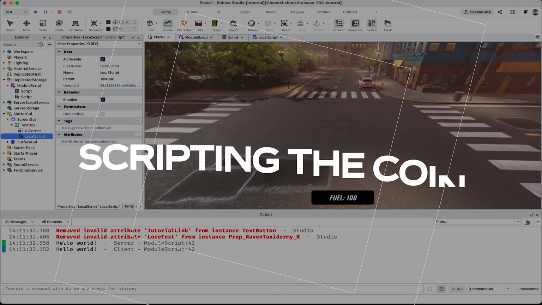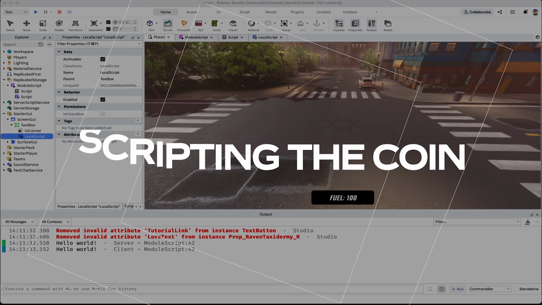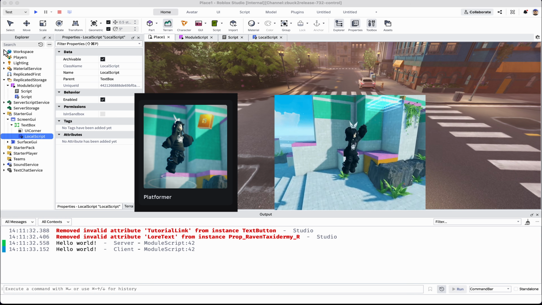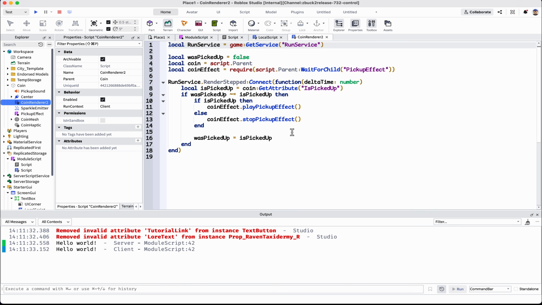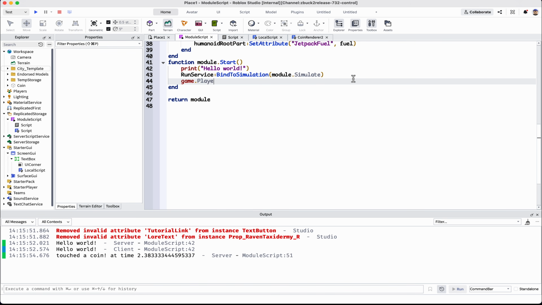Okay, let's add a coin that allows you to get more fuel. So I'm gonna copy paste the coin from the platformer template. All right, I made this script that plays a particle effect when the isPickedUp attribute changes. So I just store wasPickedUp and check to see if that's different from the current isPickedUp attribute and play a particle effect if it's been picked up. Cool, so all I have to do is write isPickedUp to a coin, and it'll play a particle effect and be marked that it's picked up.